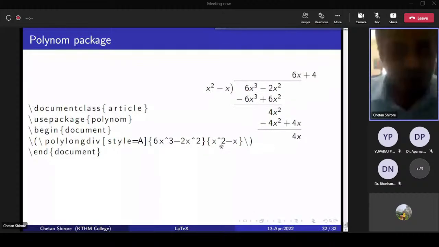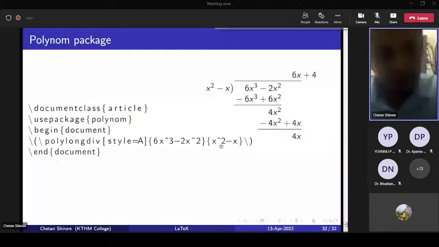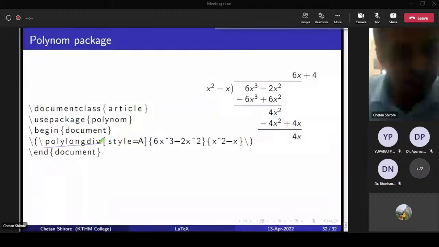Then LaTeX is also capable of doing programming and other things. I've been exploring these things for several years, and I'm also developing a miniature computer algebra system in LaTeX. One example is polynomial division. If you use the package polynom, then just with this command, you will get this output.